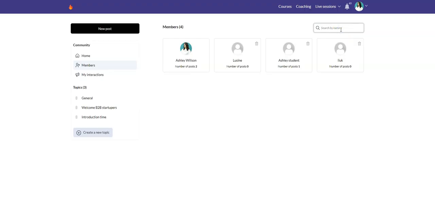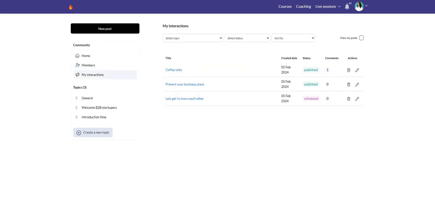At the top, you have a search bar. Under the My Interactions tab, you can track your contributions, including posts and comments. Here you have the following filters, so you can filter your posts by topic, status, and date for quick access. When checking this, you can see only your posts.